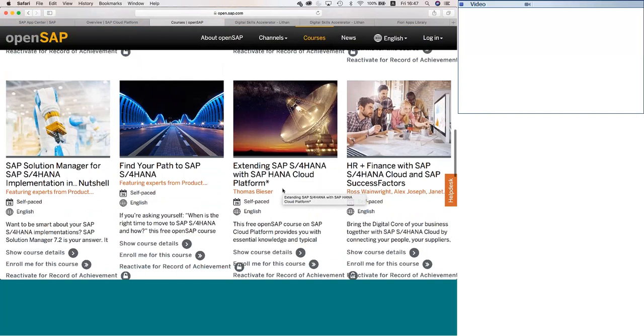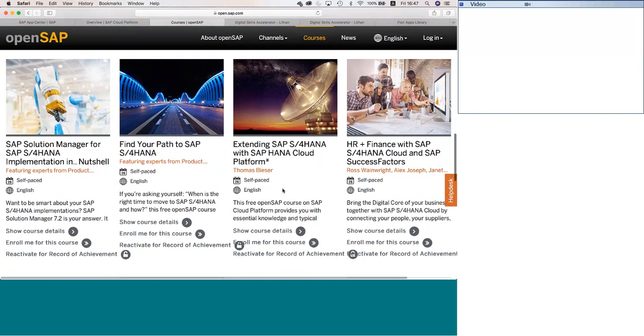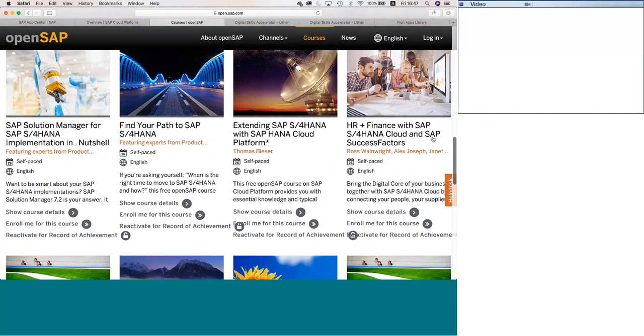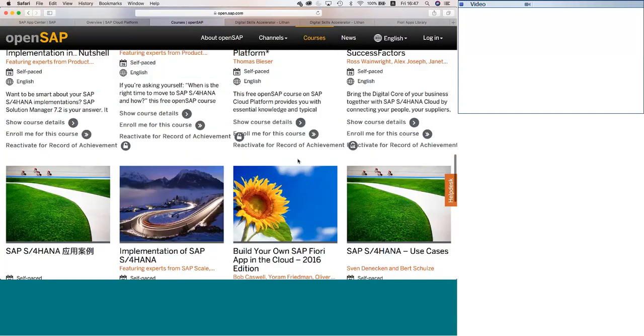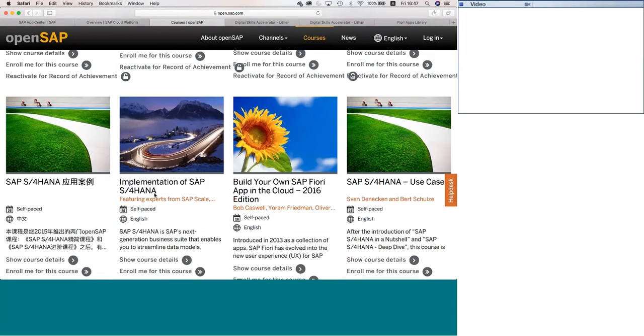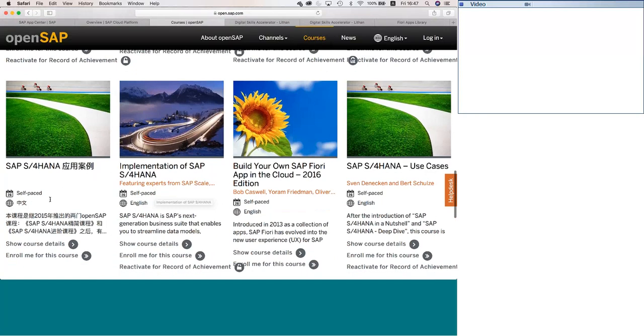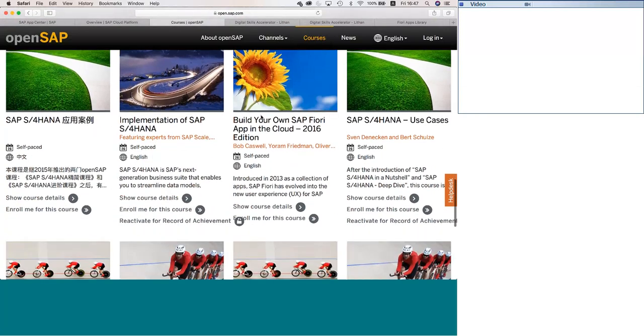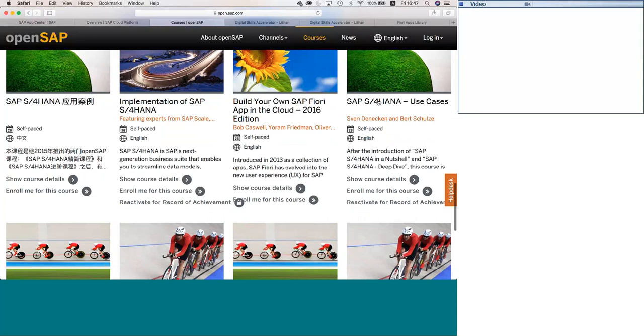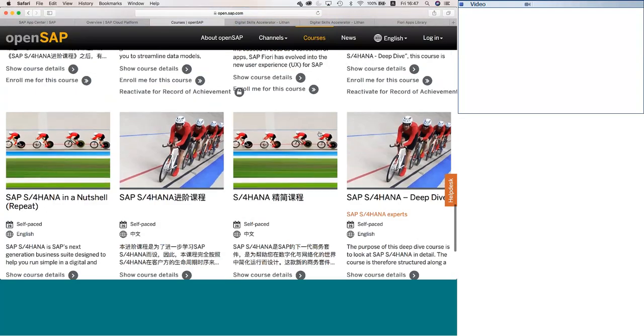There are some standard things for starters, like what is SAP HANA, how do you start using it, how do you use HR plus finance and SAP SuccessFactors, how do you implement S4 HANA. This is another interesting thing. I don't know how this Chinese or Japanese came here, I don't know what this is. This is very nice: how do you build your own SAP Fiori app in the cloud? What are the use cases of S4 HANA? S4 HANA deep dive.